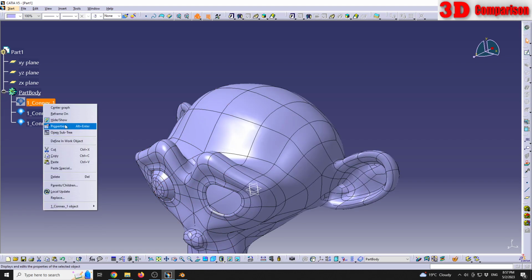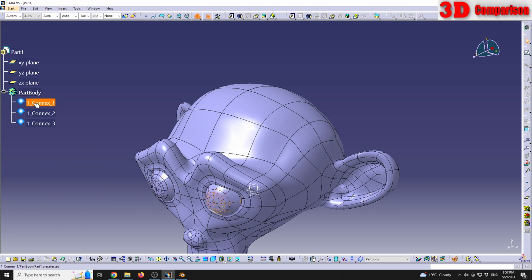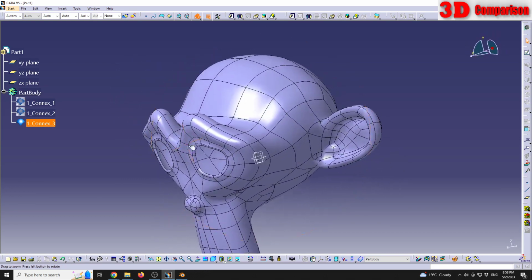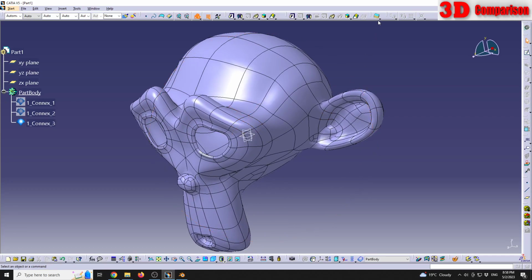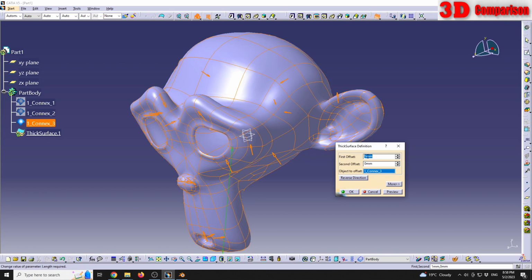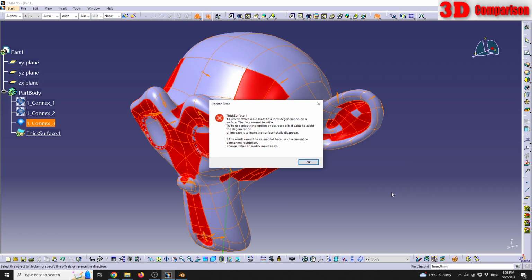So again, the last one will be the monkey head, so it will be this one. In this case, we can add a thickness, so we can do that directly in Part Design with Thick Surface. I can have this selected. In this case, this is set to 1 millimeter, but we need to pay attention to the overall dimension. If I preview this with 1 millimeter, let's see what will happen.